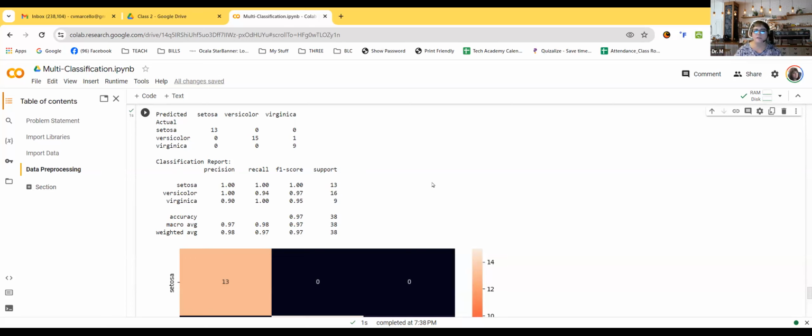16 for Versicolor, right? Now, one of those was incorrect. So for Versicolor, there were 16, and in that group, basically it did 15 correctly, 1 not correctly. It mistook it as Virginica. And then of course, Virginica, there were 9, and of course it got all 9 correct.